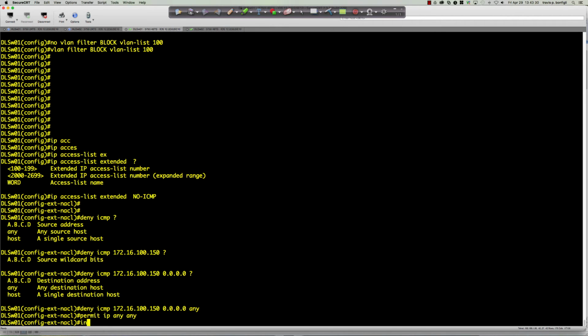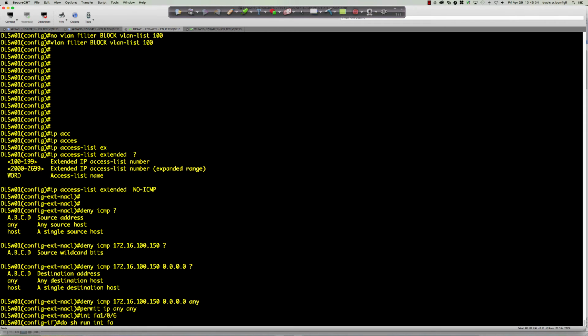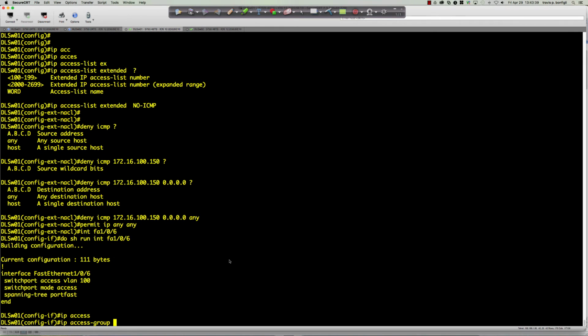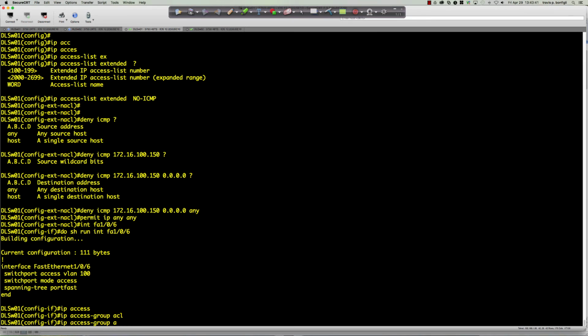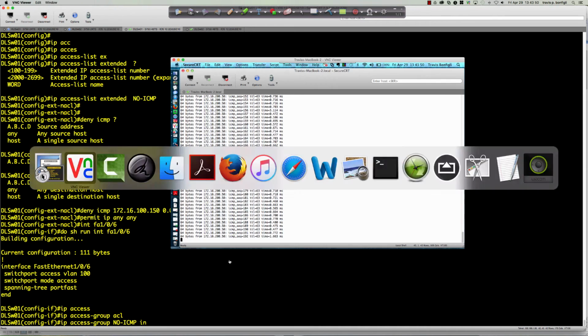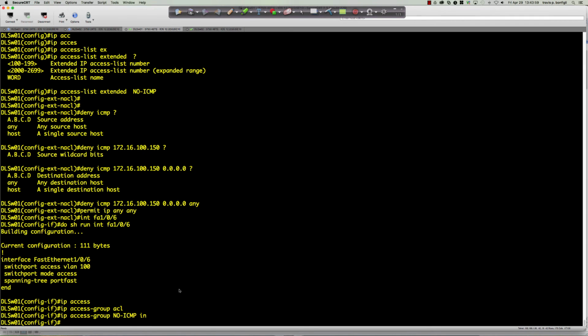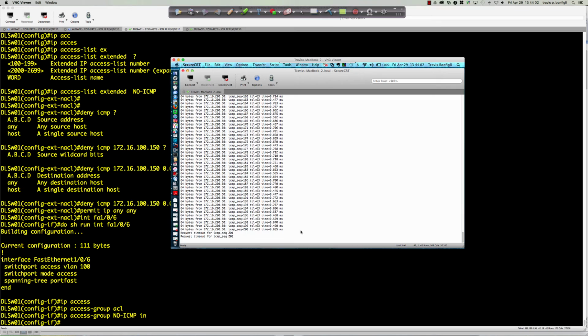So let's go ahead and drop into interface FA106, right? Do show run interface FA106. This is where we have our host, and we're going to say IP access group, whoops, sorry, not the ACL, the ACL name, and we called ours no-ICMP, and again the only direction it can be is the inbound direction. So here is our ping. It's working beautifully to 172.16.200.50. This PACL that we're going to drop in here is going to change that.